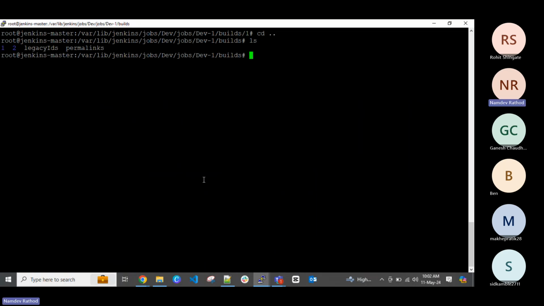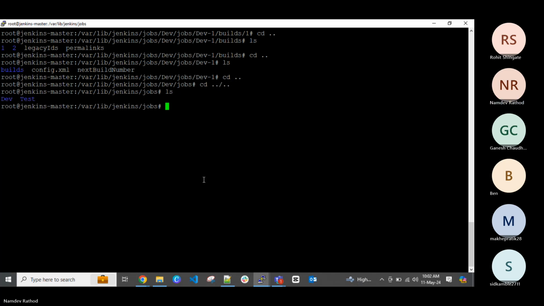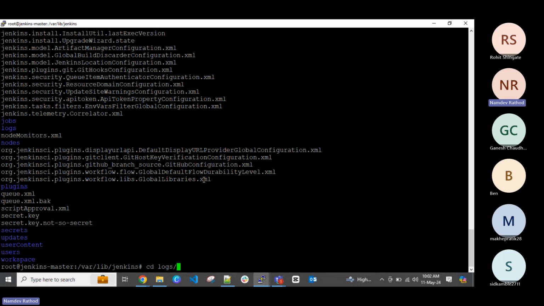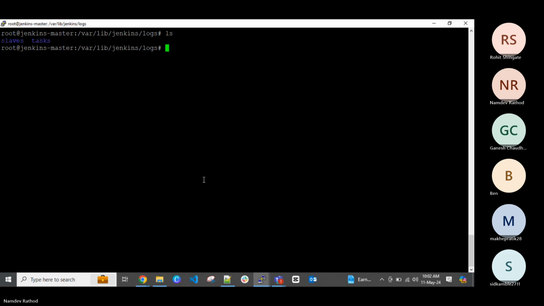And there's one more folder I want to show you. Let me get back to this log folder. So let me check that folder as well. So I am in the /var/lib/jenkins/logs folder. Okay, we have this.